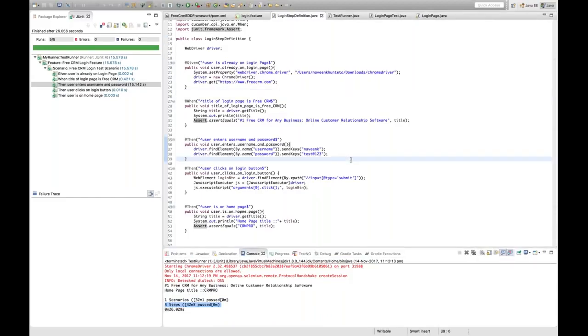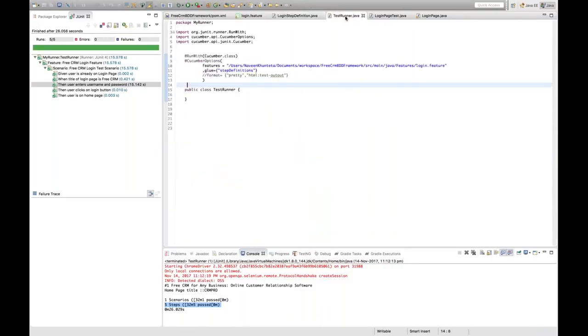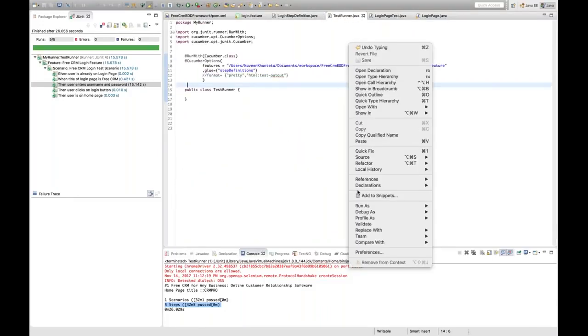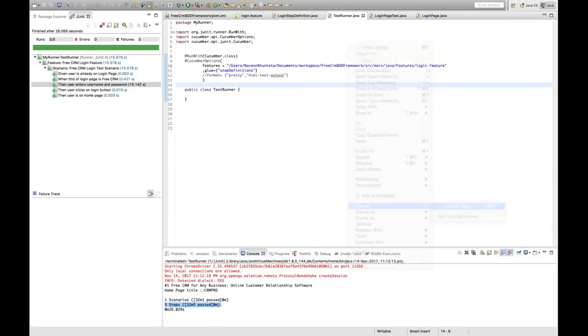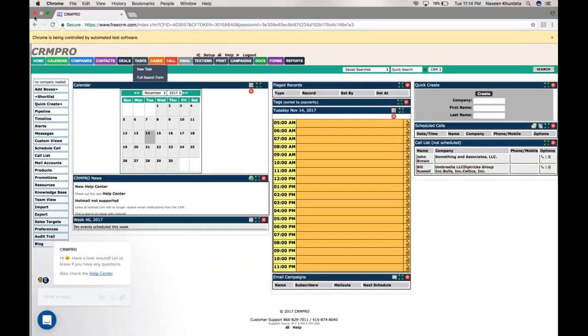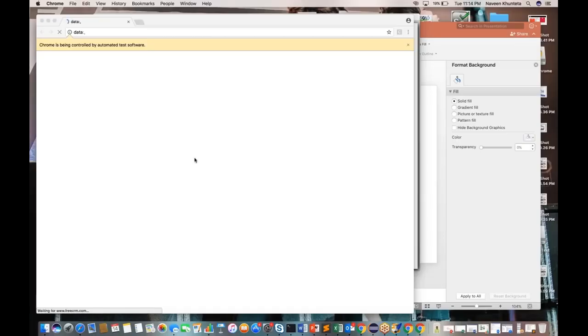Now, if deliberately I want to fail, let's say I'm expecting CRM PRO 1 2 3. Let's run it again. So again you have to run your runner class. Run as JUnit, and let's run. Let me close this browser first. See, it got launched.